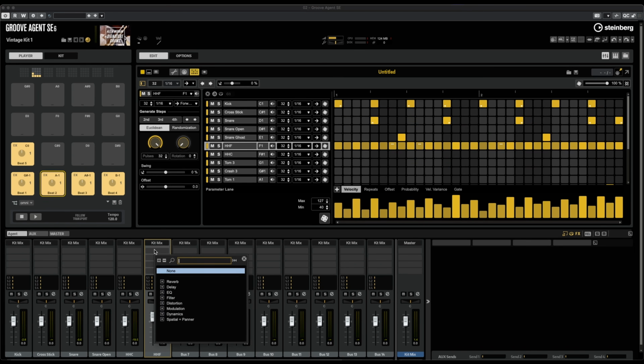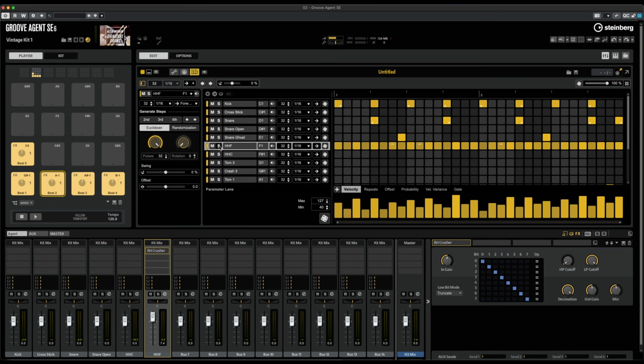Before we do that, let's first add an insert effect on one of these pads. So maybe we'll add a bit crusher to this hi-hat. And we can solo the hi-hat here. So what would that sound like? Okay, that actually sounds kind of interesting when we mess with this low pass cutoff.